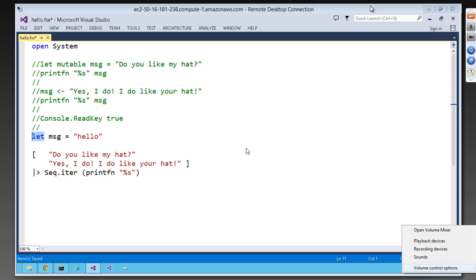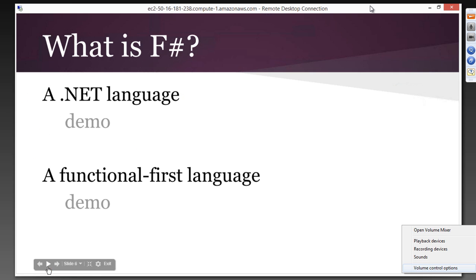What other functional-based languages are there? Put another way, what languages is F# similar to? So there are other functional languages: Haskell, OCaml, and if you're from the Java world, the equivalent for F# would be Scala. Okay, great question. Thank you. Let's continue. That completes what is F#, a .NET language, and a functional first language. So now let's move on.